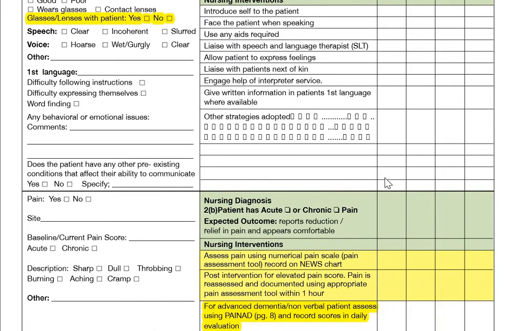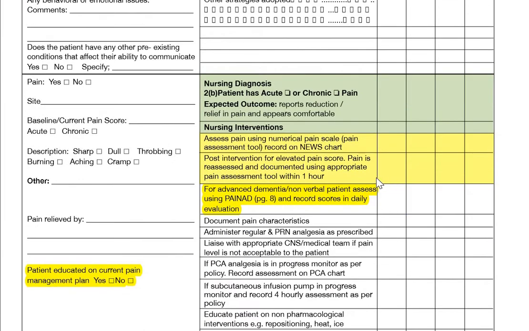So the next part of this section is the pain assessment. Does the patient have pain? Yes or no? If they have, where is the site of the pain? Their baseline or current pain score can be documented there. Is it acute pain or is it chronic? A description of the pain: is it sharp, dull, throbbing, burning, aching, cramp or other? Pain relieved by? And has the patient been educated on the current pain management plan?